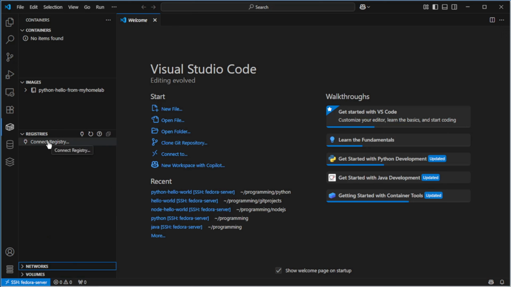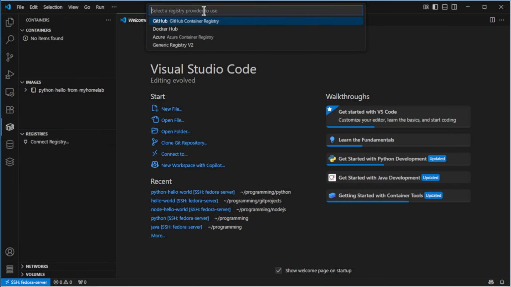You can connect here or here. You push on it and you see we have here a field. We can connect to DockerHub container registry. That's for the next video. With the DockerHub registry, that's for today. You have also Azure container registry and a generic registry, that's for self-hosting, the version 2. But today we concentrate on DockerHub.